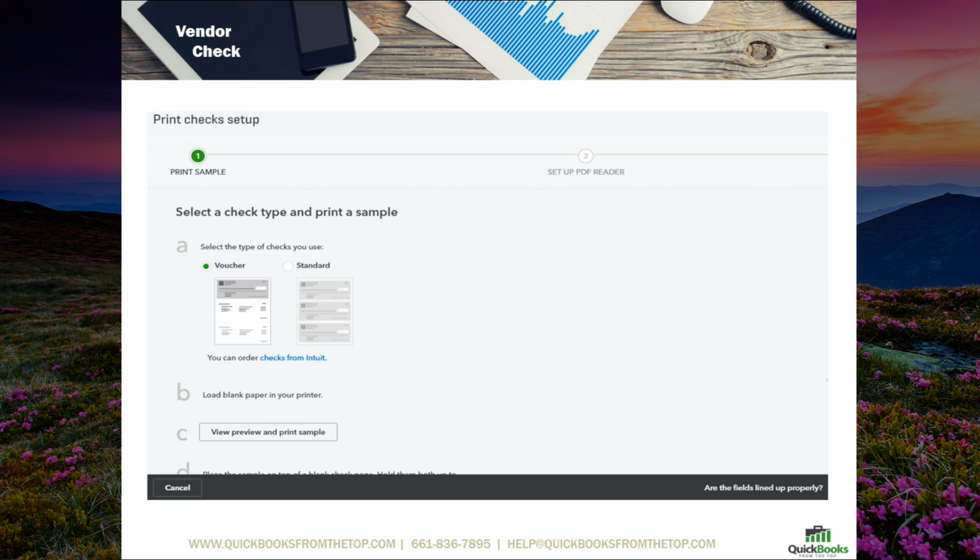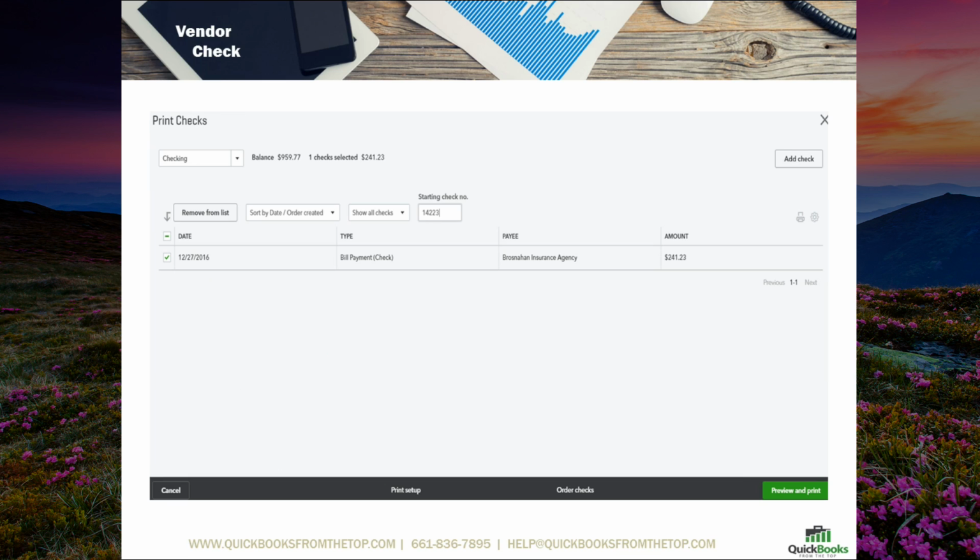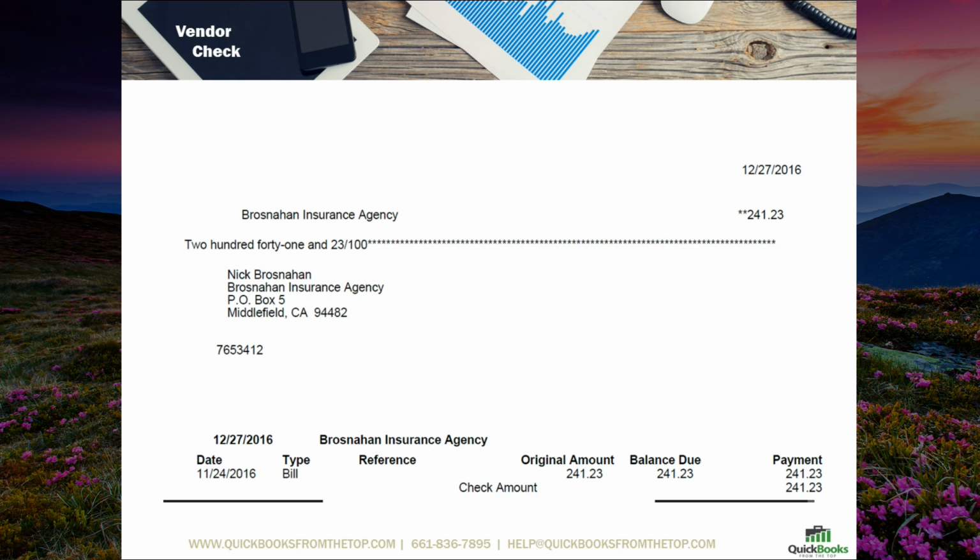You'll select Print Check. It will give you an option to view preview and print a sample to make sure that your printer is aligned with the voucher checks you should have bought in order to use the online system. This will take you to this next screen where you'll put in your starting check number and hit Preview and Print. This will give you a preview of what it's going to look like on your pre-printed checks.